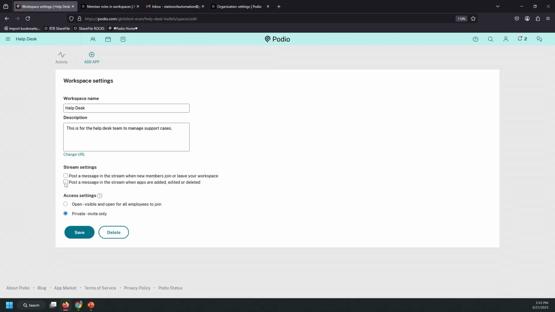Another thing is I do recommend within stream settings to turn these features off. Podio does tend to get a little chatty. It's up to you depending on the vibe of the workspace. If you really do want to have more of an understanding of who's coming, who's going, who's joining, and what sort of messages we want to have in there, you can choose to have these on, but I'll typically turn these off.